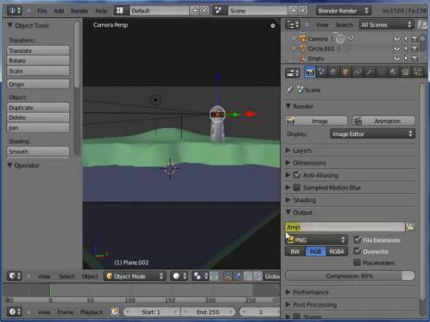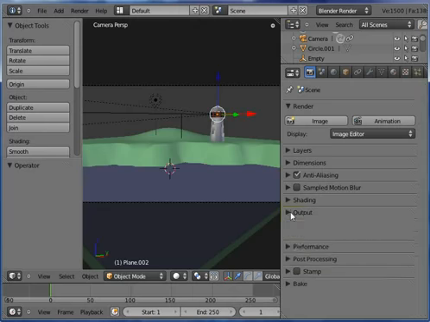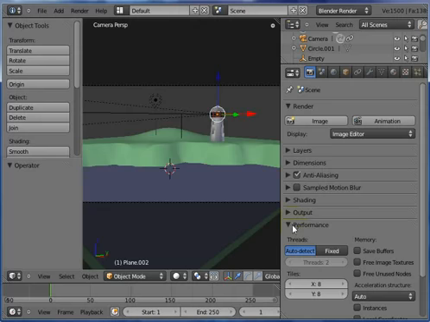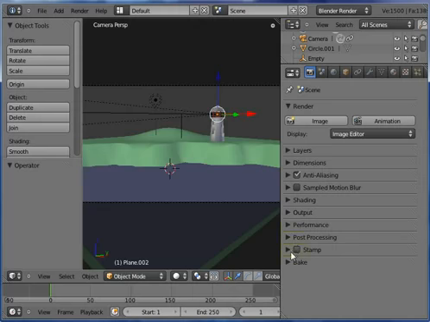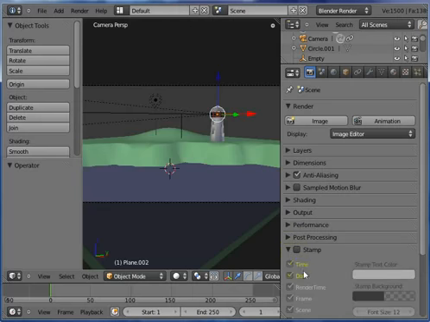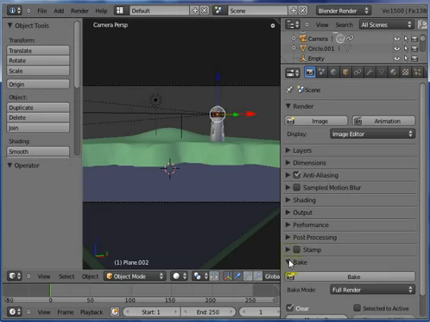Output. Where do you want this file to go, and what type of file do you want? We'll look at that here in just a minute. Performance. Again, tiles, how fast is it going to render? Post-processing, sequencer, compositor. We'll talk about both of these in a later chapter. Stamp is if you want something to show when this was made, kind of like having the date stamp on a picture, you could do some stuff with that. And baking is something we'll again talk about in a later chapter.